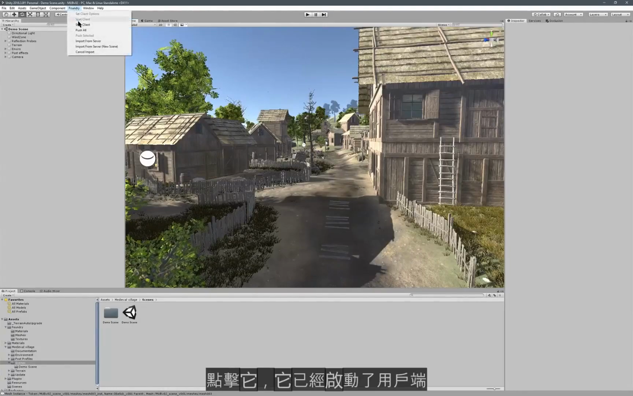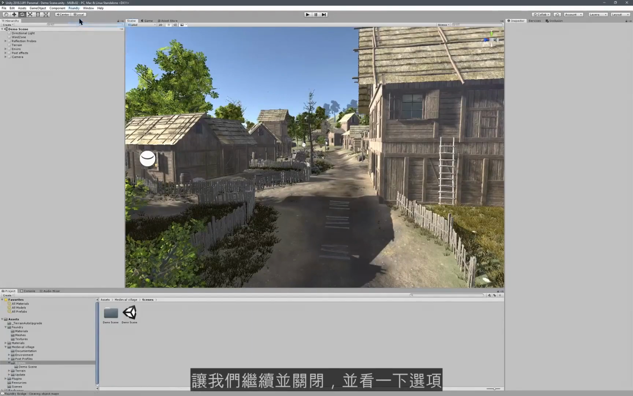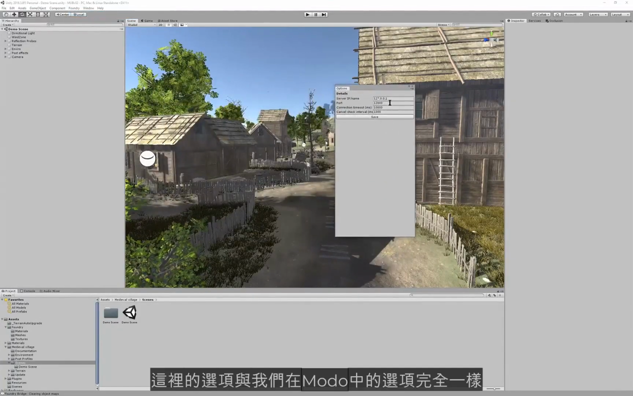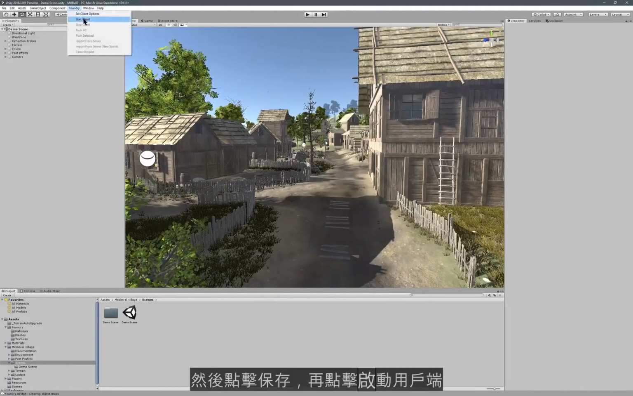So let's click on that, and I've already started the client, but let's go ahead and turn it off and take a look at the options. So the options here are exactly the same as we have in Modo. We have 127.0.0.1, port 12,000, and we'll just hit save, and then we can hit start client.